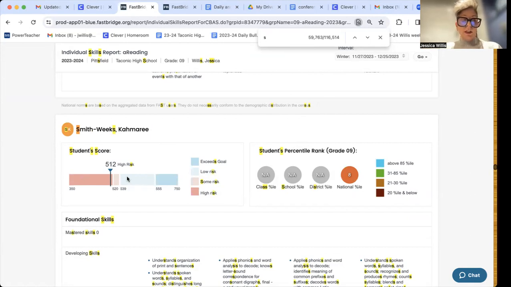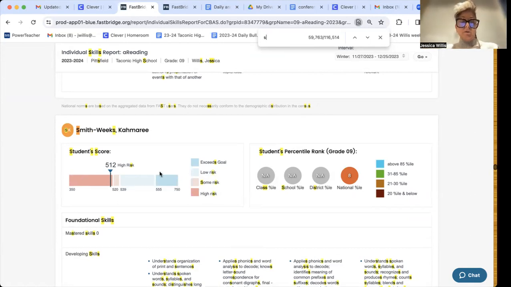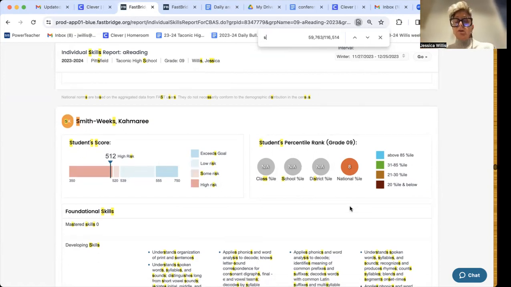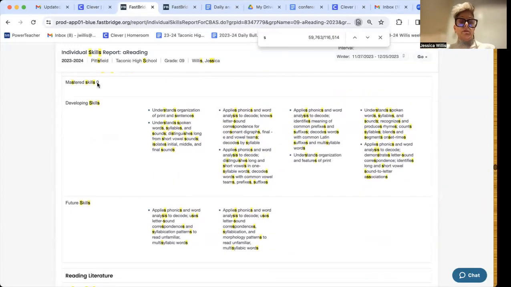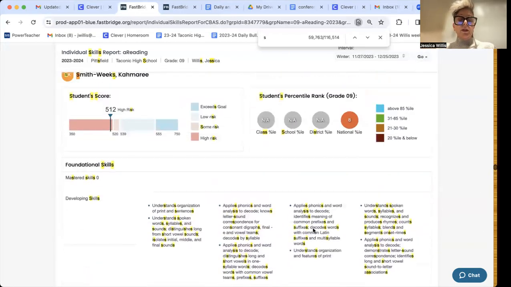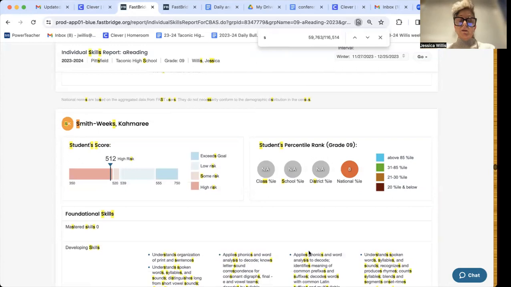Obviously, we want students in this blue to light blue range. So if you get a result like this, you can tell a student, here you are right on the cusp from being at high risk to a moderate risk. You tested in the 8th percentile nationally in the winter. That means you tested better than 8% of students in your grade on this particular assessment. And then you have foundational skills going from developing to mastered, and future skills that you can talk about with your students as well. Of course, this can make a perfect screenshot. You can put that on a slide for a kid and for a parent, of course.